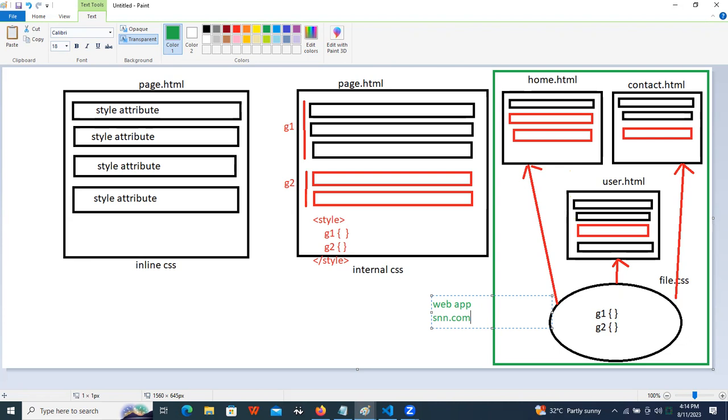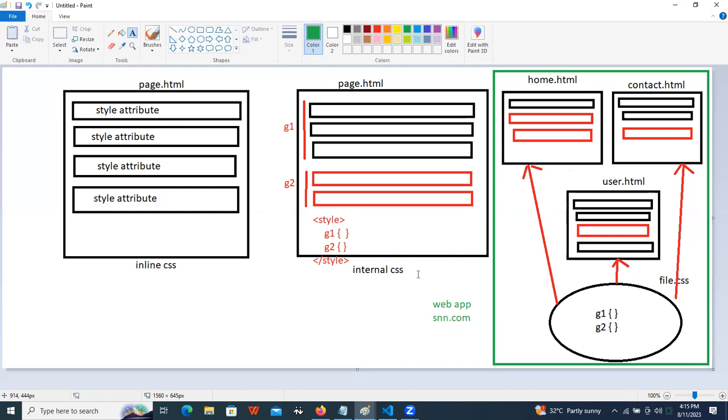In the previous kinds of CSS, with internal CSS, I need to write CSS in the home page, the contact page, and the user page separately, page level CSS. With inline CSS, for every element in the home page I need to write CSS individually. Now tell me, which is the better option in real time: inline, internal, or external? External. In real time, mostly people write external CSS, file.css. Only one CSS file will be there, not multiple CSS files throughout the application.